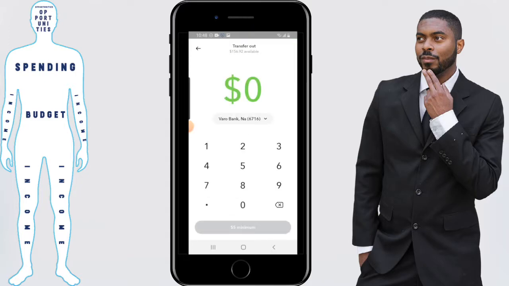Once you've arrived at this screen, just enter the amount that you would like to withdraw from your Acorns account. Keep in mind that that amount does need to be in your account in order to withdraw it. I'm going to withdraw $100.